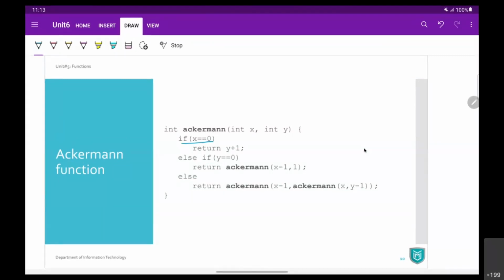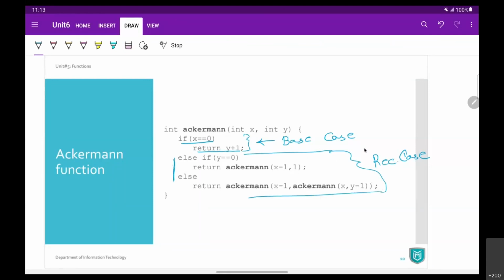The base case is going to be the if condition x double equals 0. Then you directly return y plus 1. Now this is going to be your base case, so there is no recursion. Now in the remaining two, this is the recursive case. But inside that recursion, we have two more conditions. If y is 0, then do something like this. Otherwise, do something like this. Now, that's what the Ackermann function is.